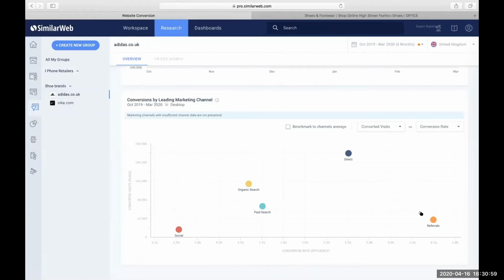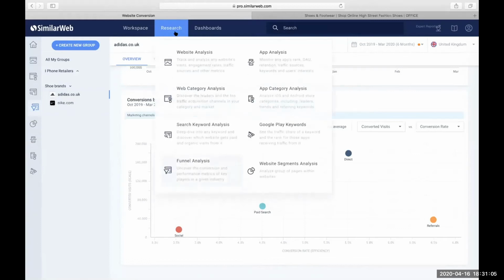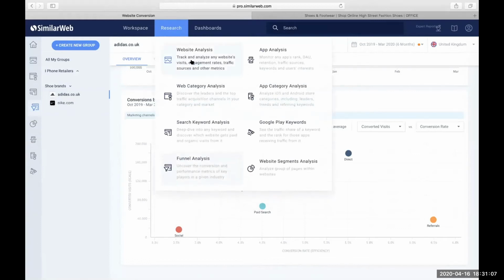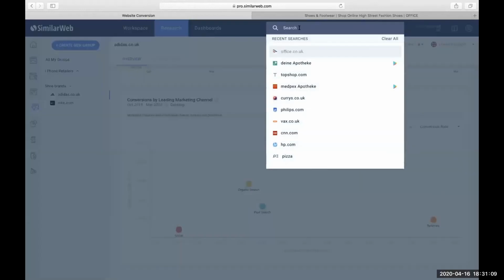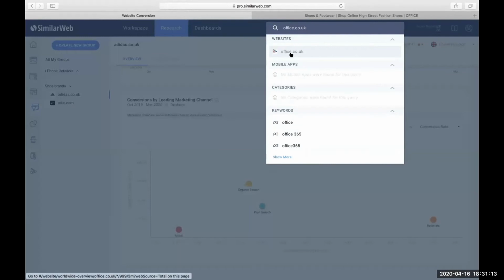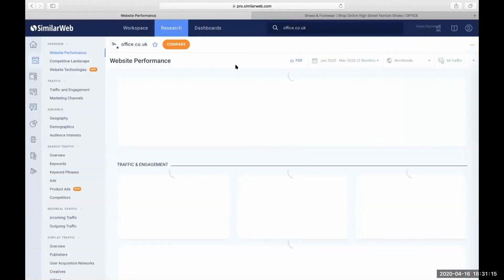So for this next bit of analysis, we're going to dive deeper into these marketing strategies. And to do that, we want to get into website analysis. To get into website analysis, just type your client's domain into the search bar. So I'm going to type in office.co.uk. It's now going to take me into website analysis.